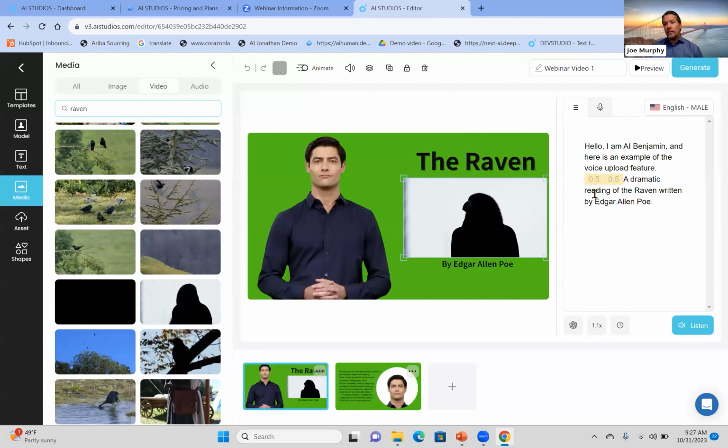Another thing I did here was I inserted pauses. So you can insert a pause anytime you like just by hitting this button here, which adds a half-second pause. You simply move your cursor to where you want the pause added. You add the half-second pause and you can stack them.